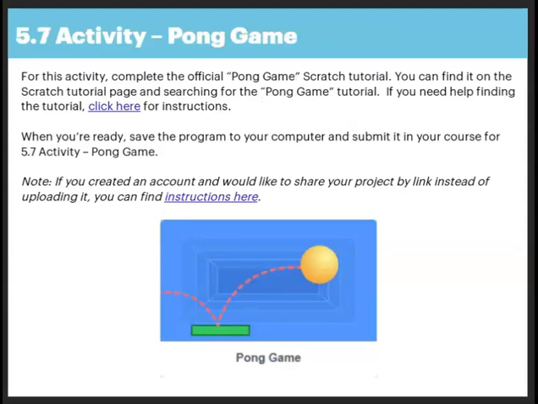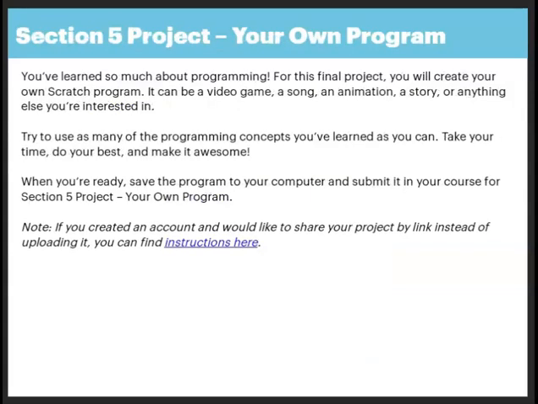5.7 Activity: Pong Game. For this activity, complete the official Pong Game Scratch tutorial. You can find it on the Scratch tutorial page by searching for the Pong Game tutorial. If you need help finding the tutorial, click here for instructions. When you're ready, save the program to your computer and submit it in your course for 5.7 Activity, Pong Game.